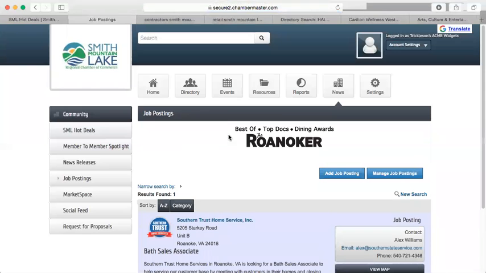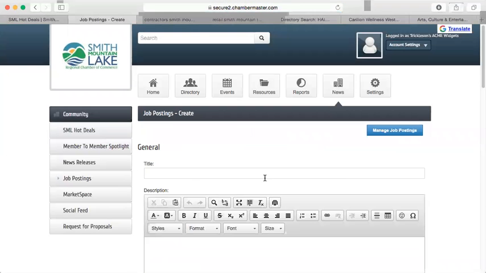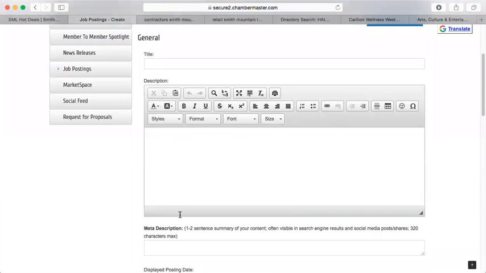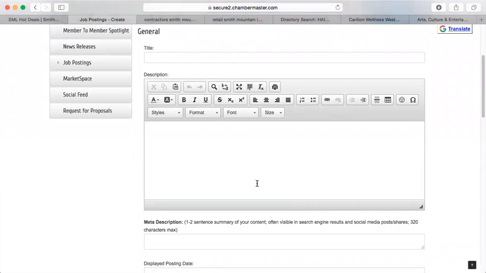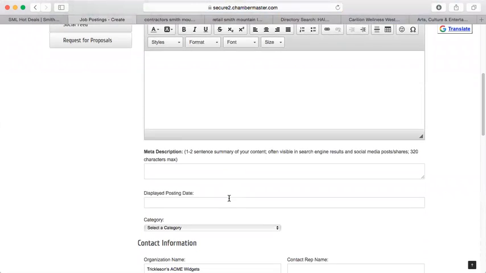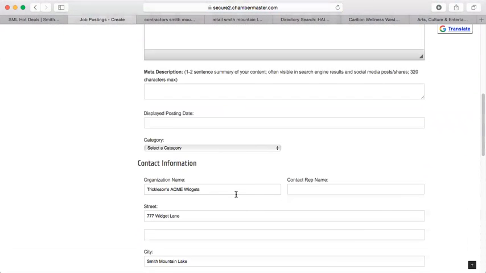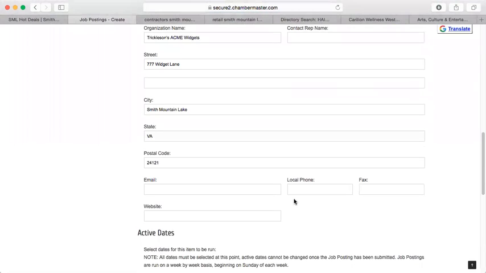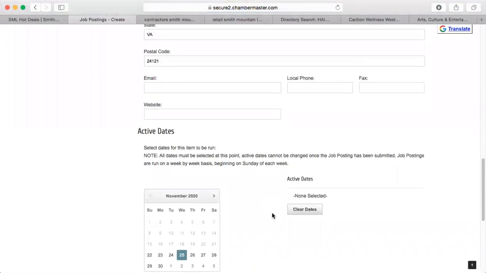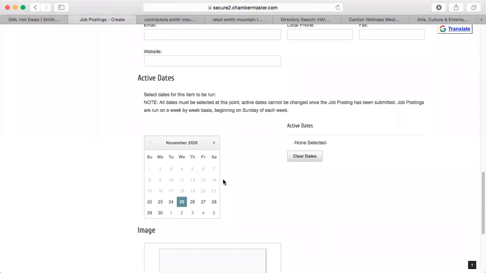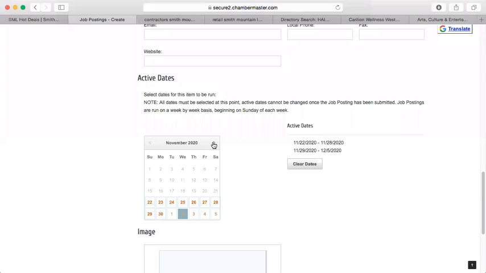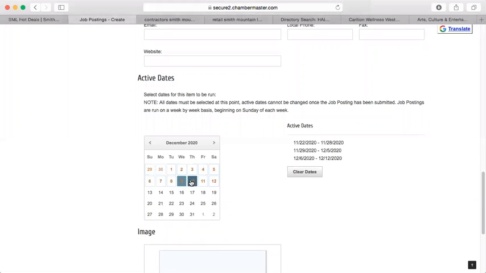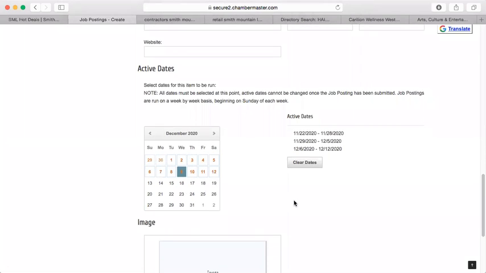Job postings works the same exact way. Click on it, hit add job posting, give it a title. This again works like your regular Word docs. You're going to select your category, make sure your contact information is correct, email, and then your active dates. You're just going to choose your dates when you want it to start and when you want it to end. So right here, if we click this week, you want it to run for 4 weeks, or you could clear that. So you're clicking on the weeks.